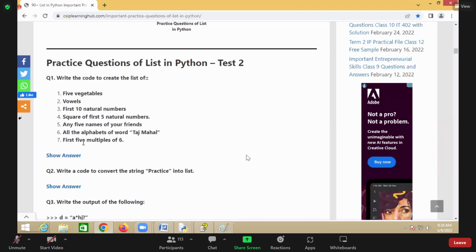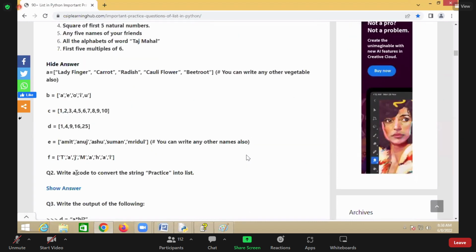So first 5 multiples of 6. First 5 multiples of which one? 6. That is 1, 2, 3, multiples of 6. What is multiples of 6 here? He has also not given code.